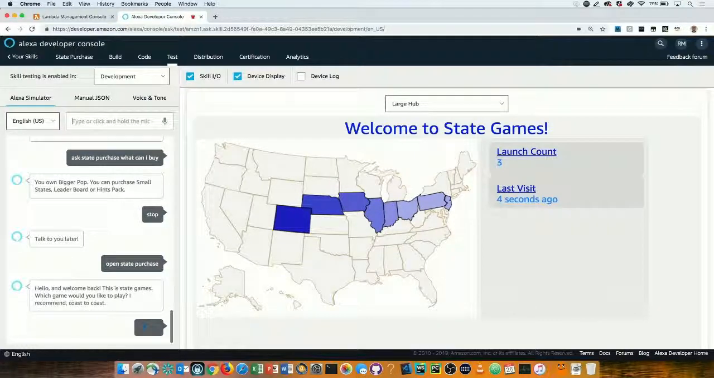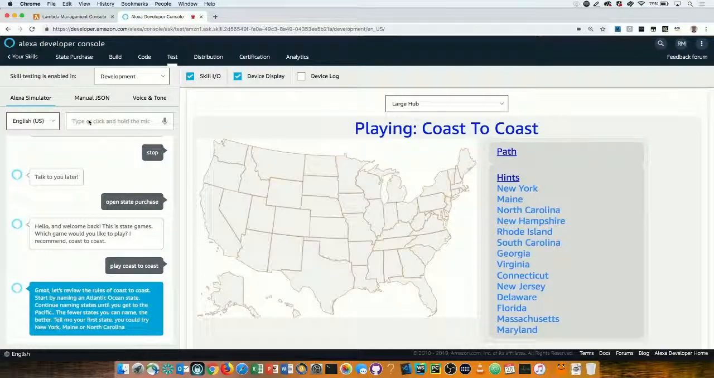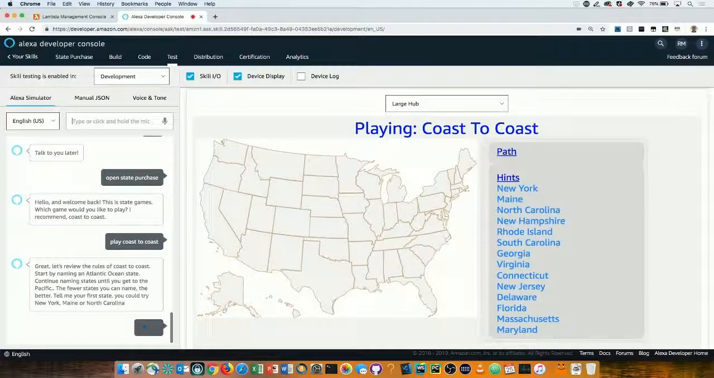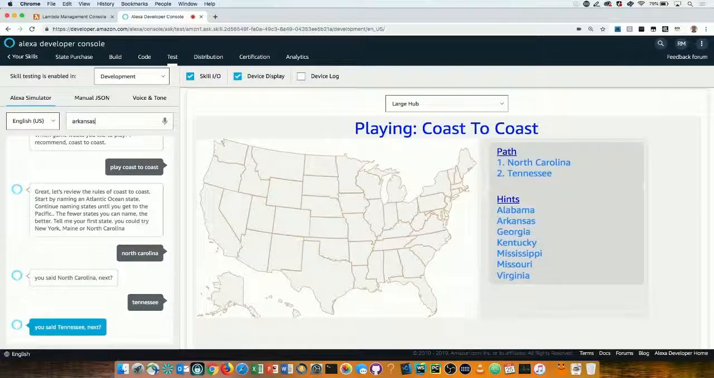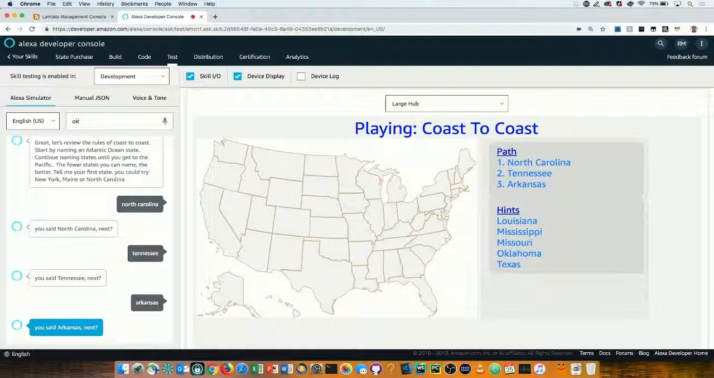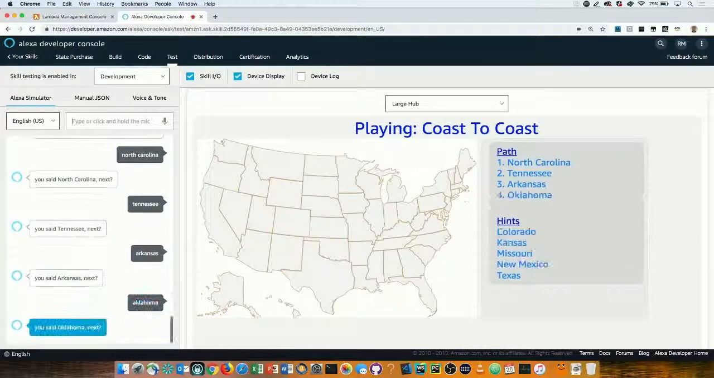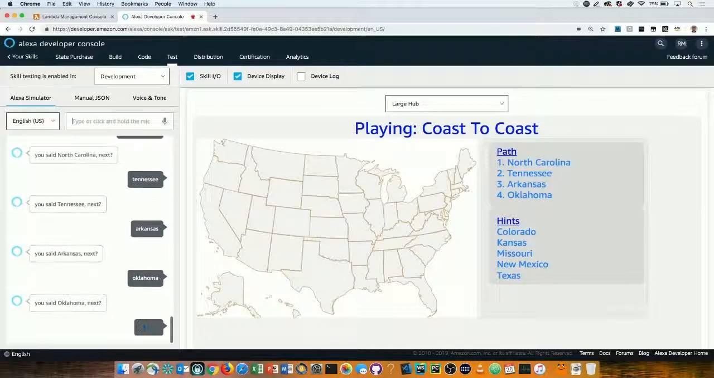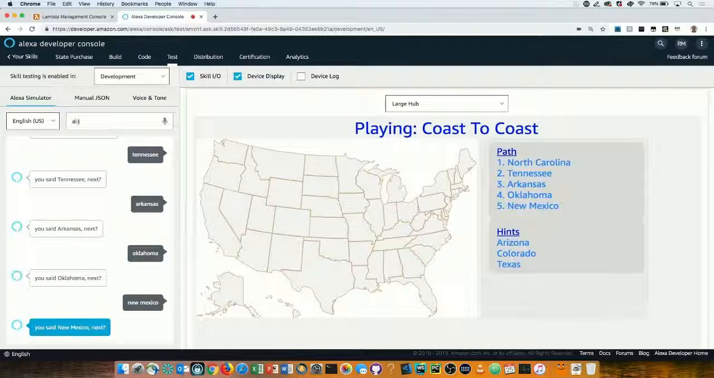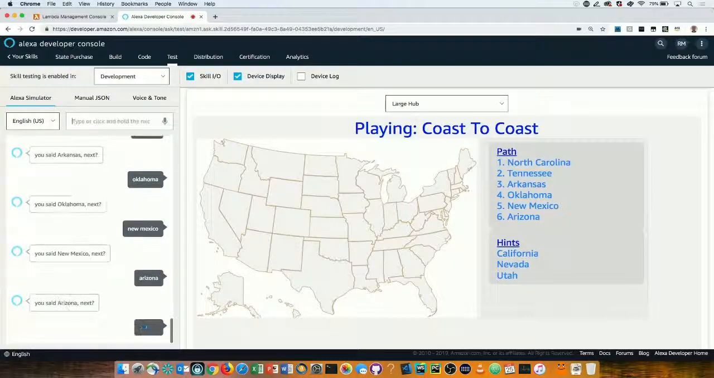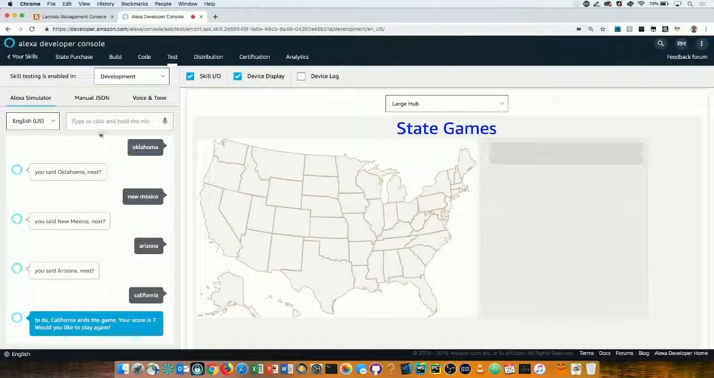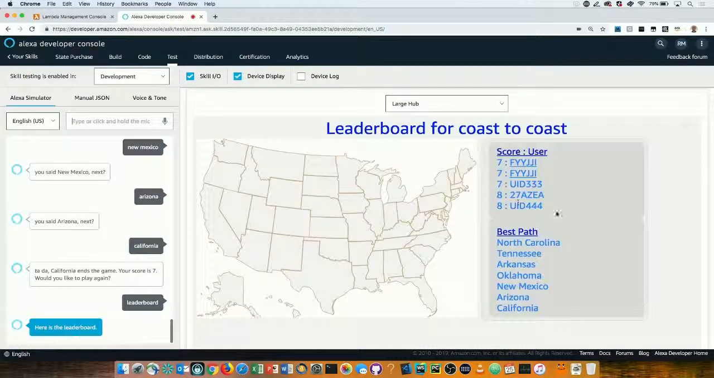This is State Games. Which game would you like to play? Great. Let's review the rules of Coast to Coast. Start by naming. North Carolina. You said North Carolina. Tennessee. You said Tennessee. Next. This would be a fun road trip, wouldn't it? You said Arkansas. Next. You said Oklahoma. Next. New Mexico. You said New Mexico. Next. Arizona. You said Arizona. And California. Next. California ends the game. Your score is 7. Would you like to hear the leaderboard? Here is the leaderboard.